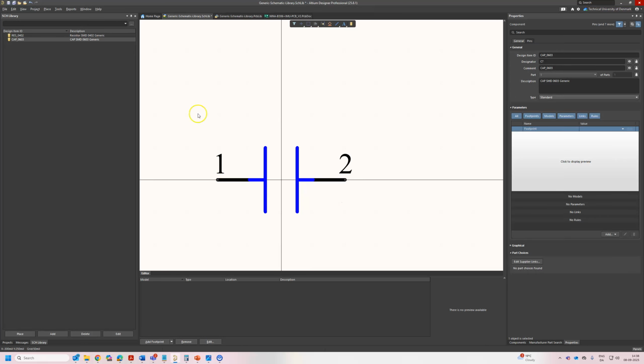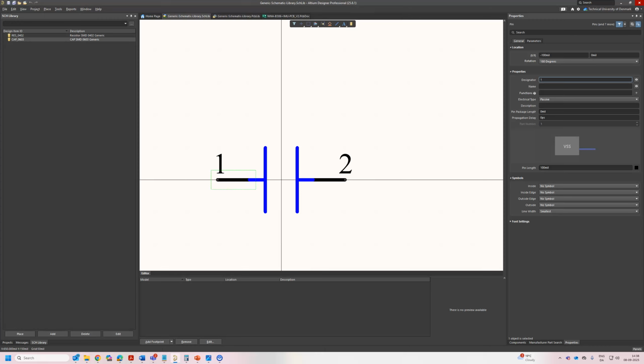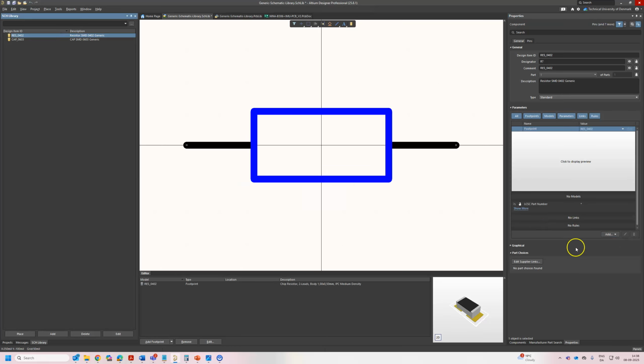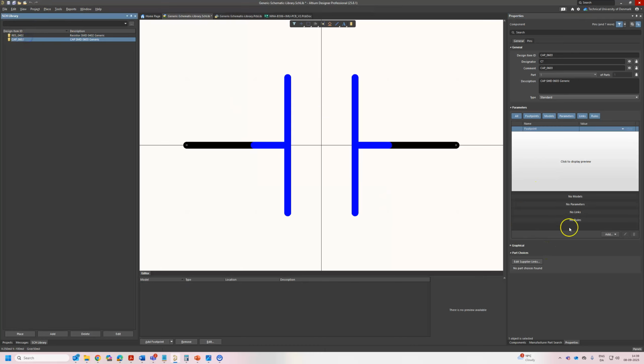So now I draw my capacitor, 0603, and then save. Then let me hide these parameters. Of course, you can also add all the parameters we just did here. All these parameters you can also add here. I will not add it. You know how to do it now.